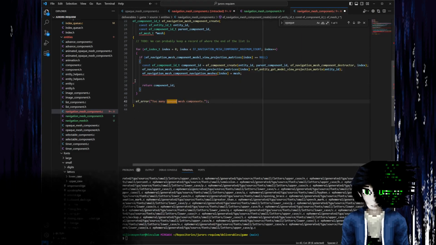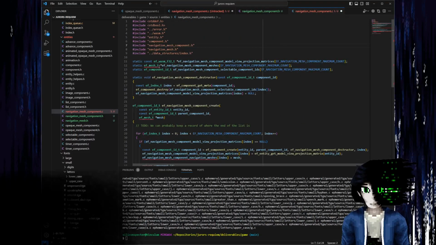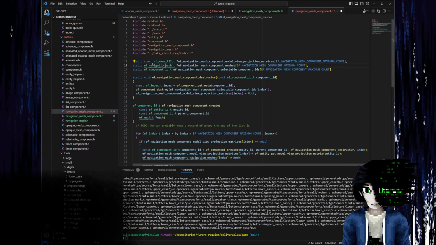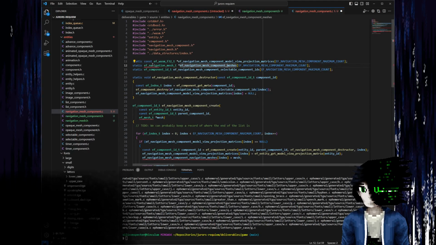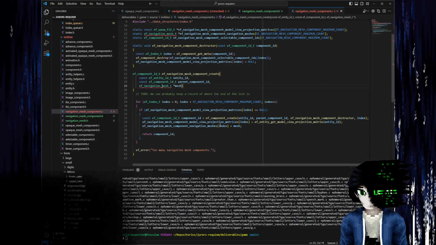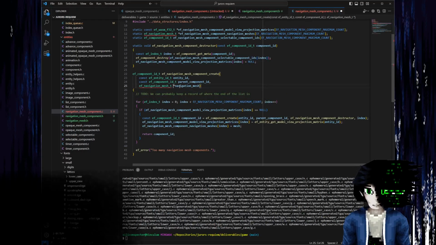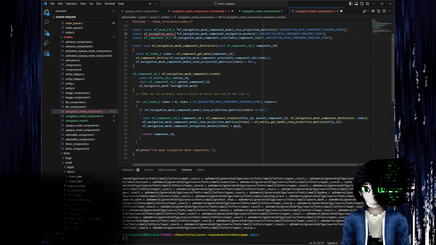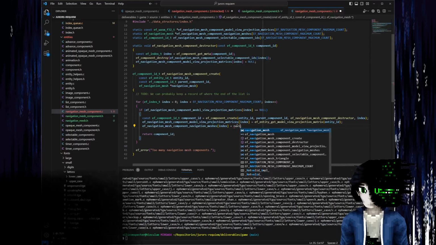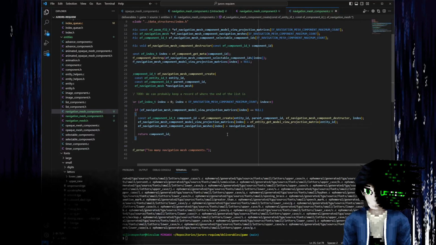Don't do any of that. Oh, almost there. Okay. And then this needs to be a navigation mesh. Okay, that's good. Oh yeah, I forgot, I'm no longer doing the underscore T suffixes, am I? Let's get rid of those at some point. Okay. That looks good.